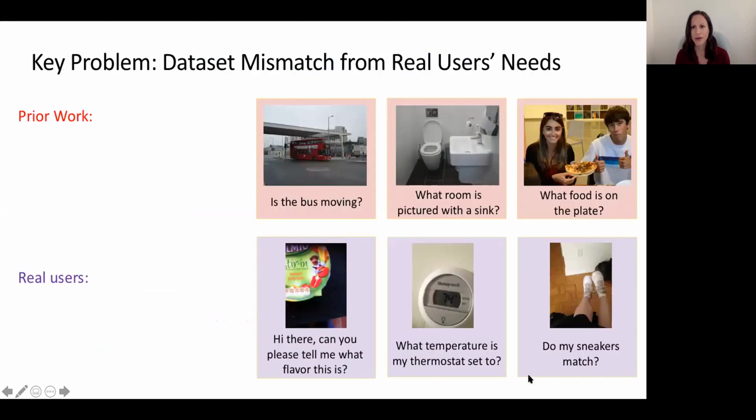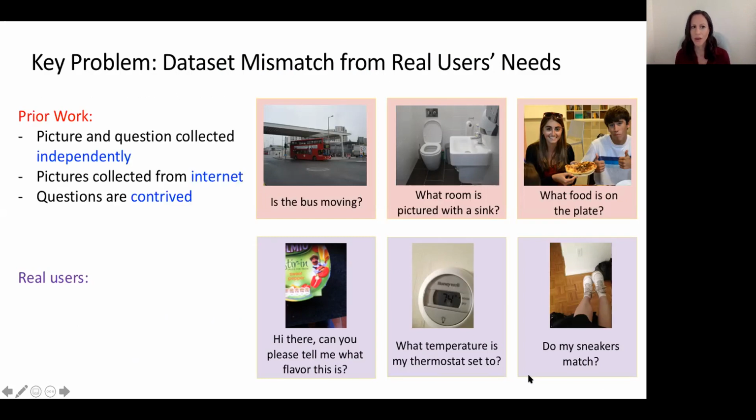Here I show examples of three visual questions that embody what's typically seen in prior visual question answering datasets that the community has been working on, as well as visual questions from real users in the bottom row. In the case of prior work, the status quo has been that the picture and the question have been collected independently. Typically, the pictures are downloaded from the internet, and typically someone else is employed, often crowd workers, to look at the image and come up with some sort of question.